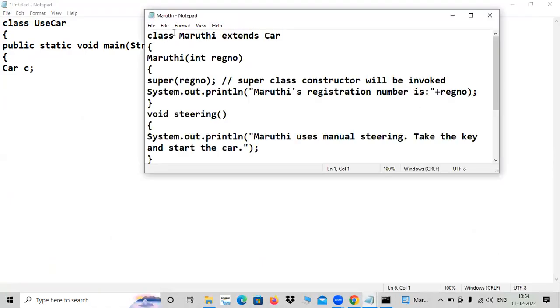Is Maruti an abstract class or not? No, sir. Where is the abstract keyword here? Did I write abstract anywhere here? No, I didn't. Maruti is not an abstract class. An abstract class is something odd, it looks new to you. Car is an abstract class, whereas Maruti is not abstract.